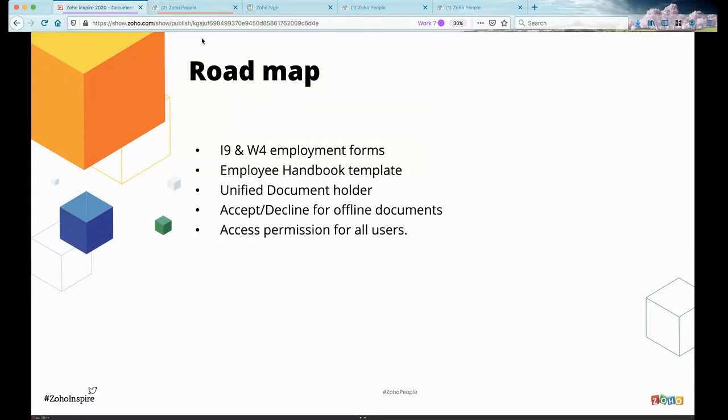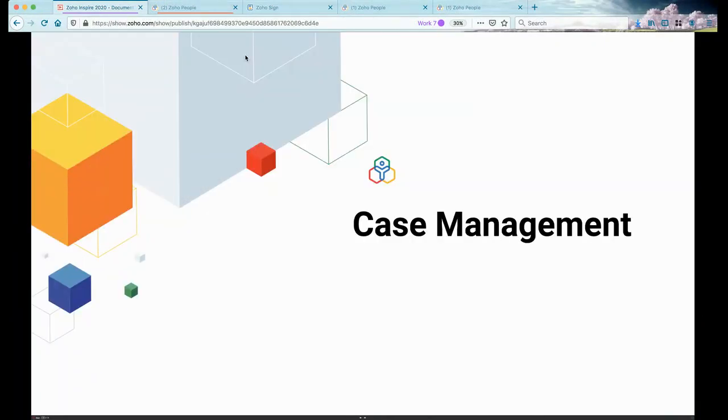So I think let's move on to the next segment. The next segment will be case management. If you have any questions on document management, please keep asking on the Questions tab, and our experts will help you with the answers. We also have a Q&A where we can discuss these questions in detail. Now, moving on to case management.